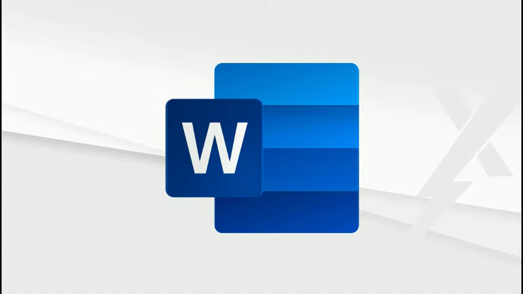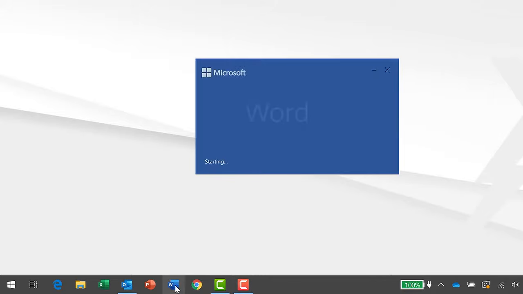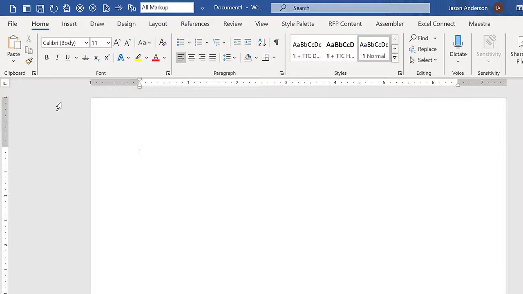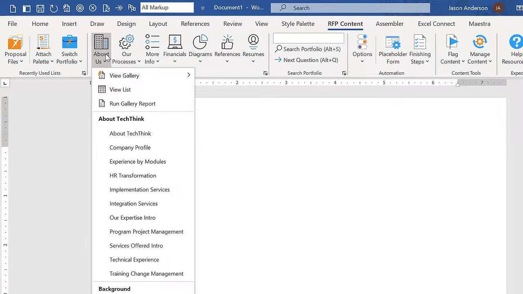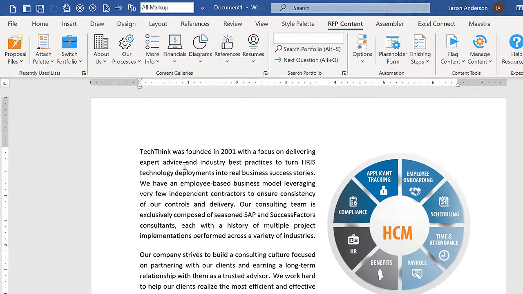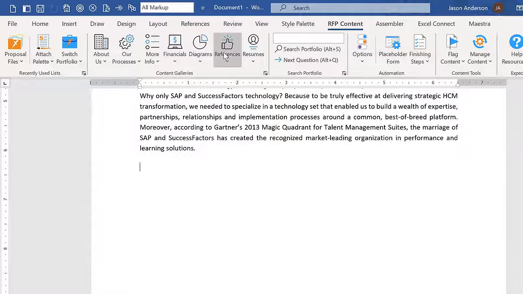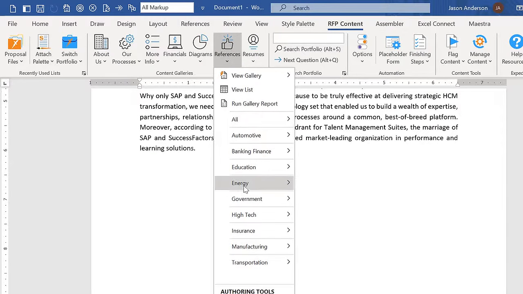Let me show you. When users launch Word, the Expedience proposal automation ribbons automatically load. For example, this tab called RFP Content is the content library ribbon that holds my answers to RFP questions or sections of proposals. What you call this tab and how you organize your content is completely up to you.